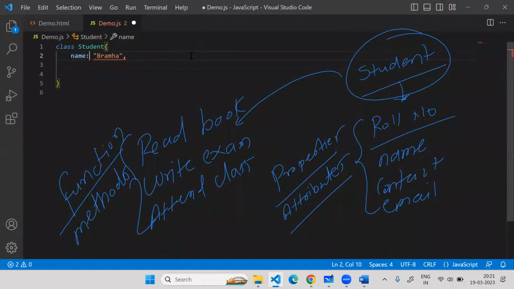you can use the equals sign, or the colon, and I will tell you when we have to use the colon. Whenever we create a class, we don't need to use the colon, we need to use the semicolon. But there will definitely be a situation where we need to use the colon also, which we will see in some time. So the first property of student I have created, and the value is assigned here itself.